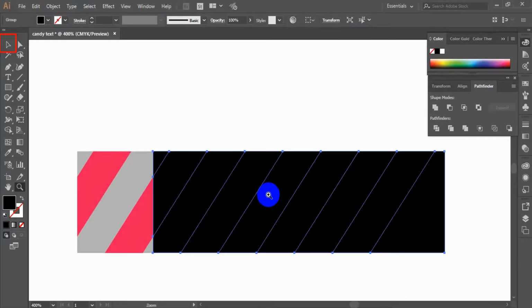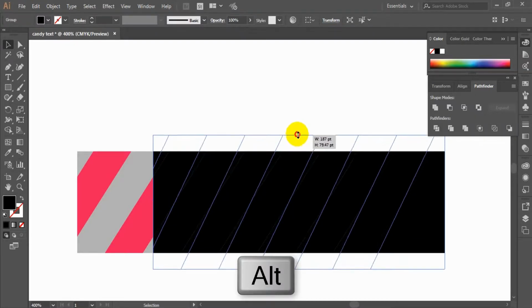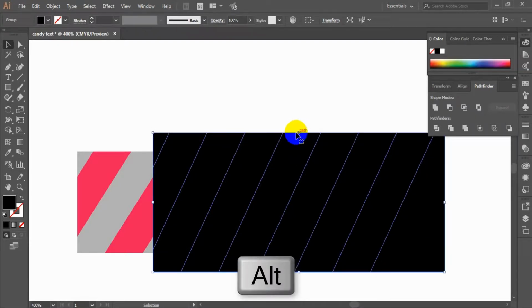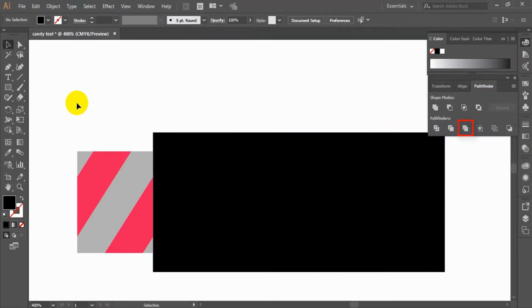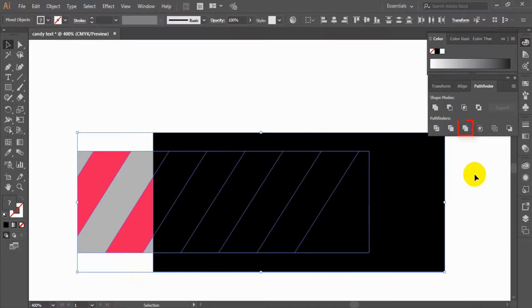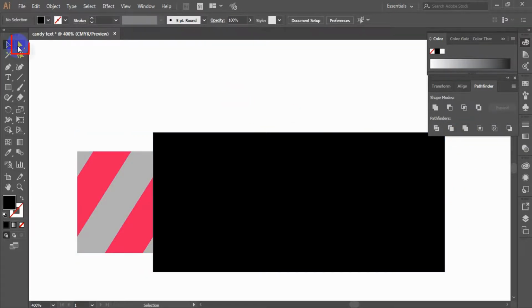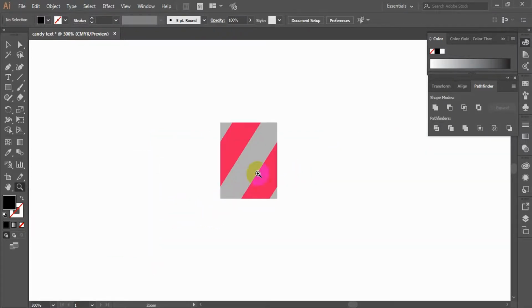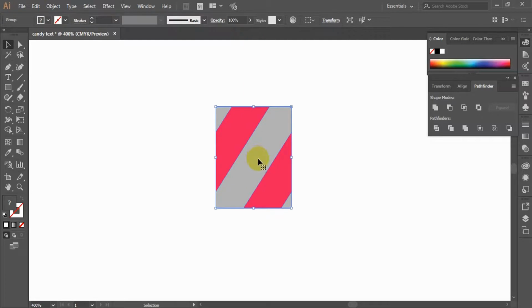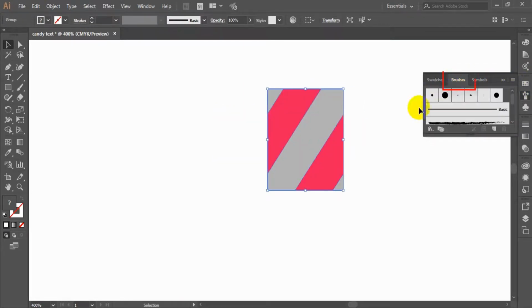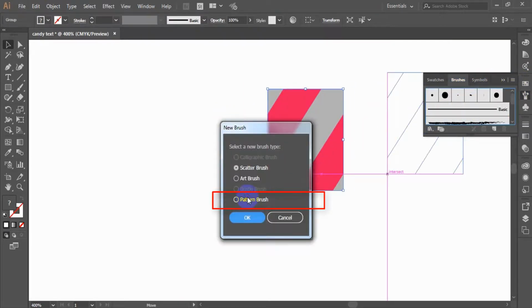Grab the selection tool, select the black rectangle, and hold the Alt key, and click drag the middle distortion point. In the Pathfinder window, click the Merge button. Then select all artwork, and hit Merge again. Grab the Direct Selection tool, select the black rectangle, and hit Delete. Select all artwork, and click drag it into the Brushes palette, set it to Pattern Brush.